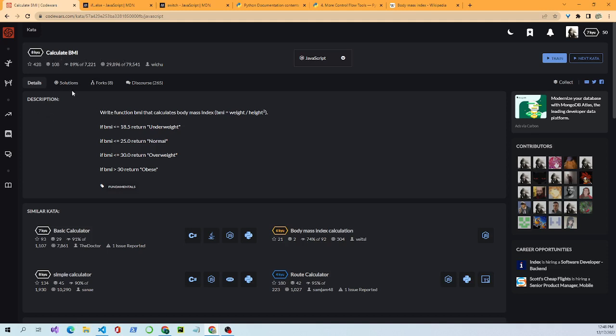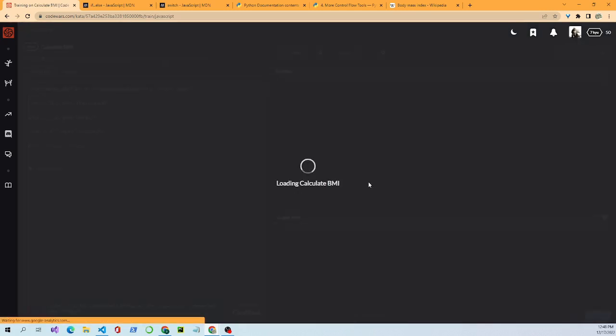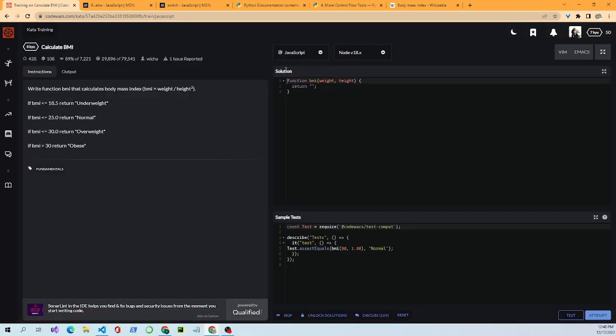Calculate BMI. The description: write a function BMI that calculates body mass index, which is weight divided by height squared. If BMI is less than or equal to 18.5, return underweight. If BMI is less than or equal to 25.0, return normal. If BMI is less than or equal to 30, return overweight. And finally, if it's greater than 30, return obese. Okay, so this is the problem we selected. We're in JavaScript. Let's hit train and open up the platform to work.